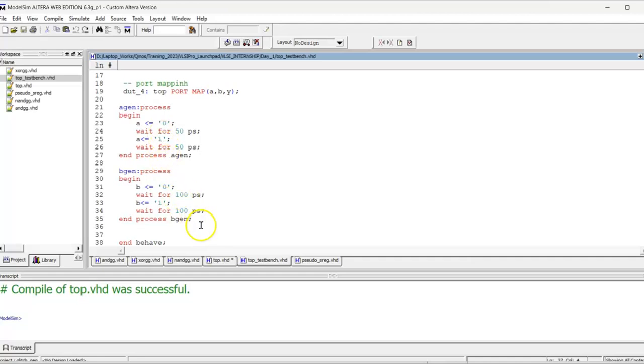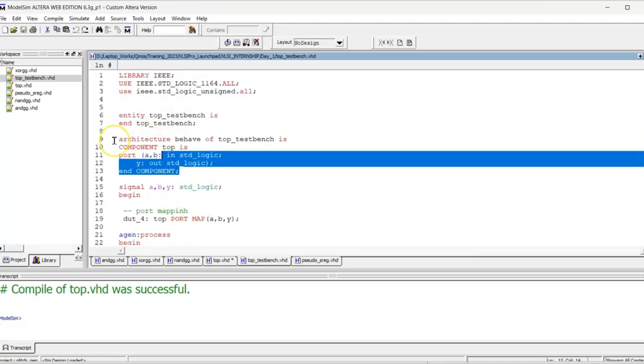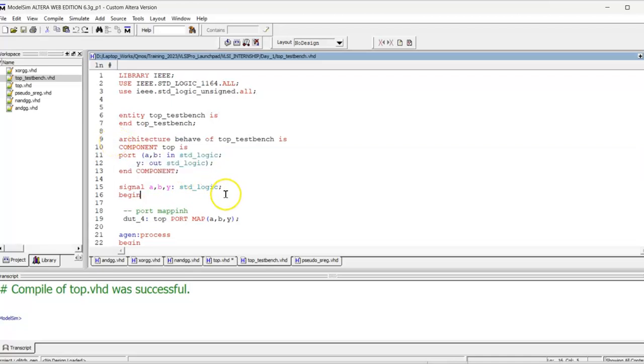Here A, B I have generated as a clock. Instead of that, you can also generate the values directly as 00, 01, 10, 11. So now the top module is integrated into the test bench module. I hope this code is helpful to you.